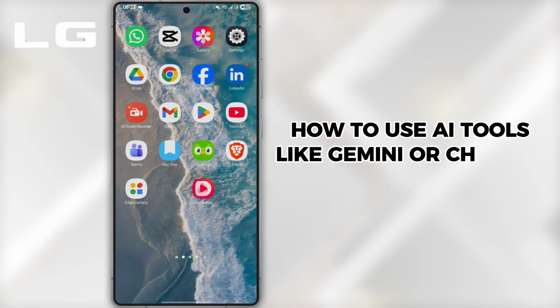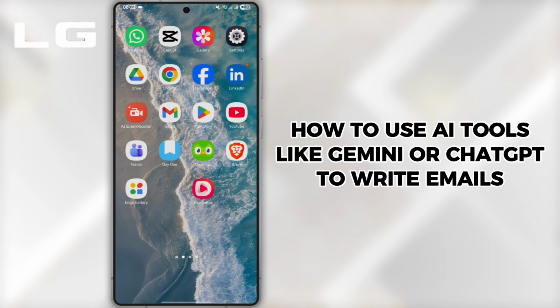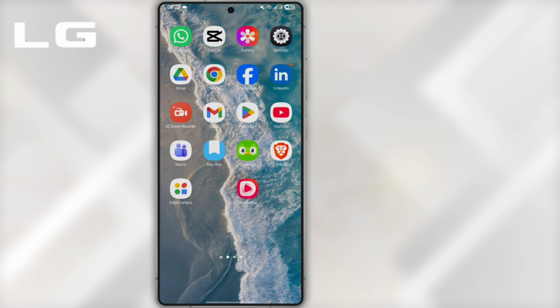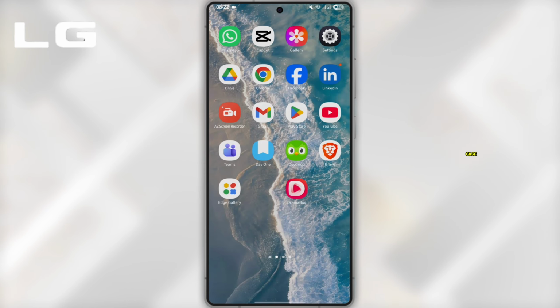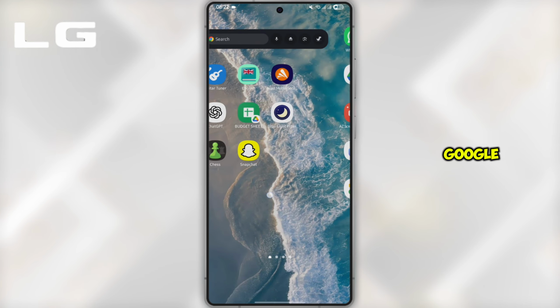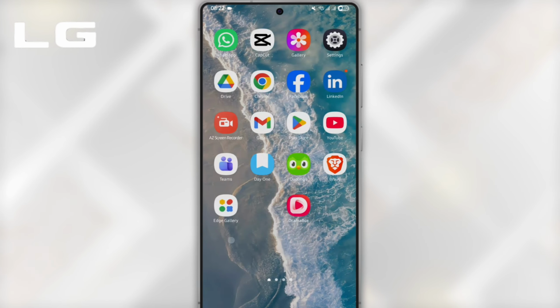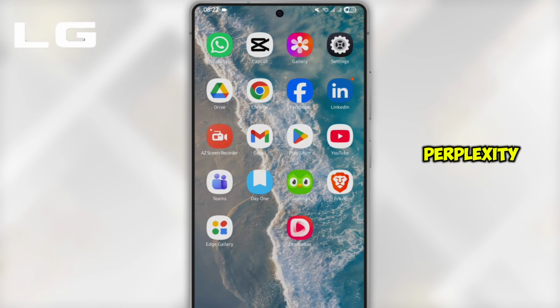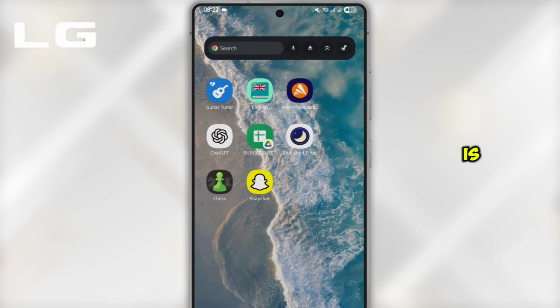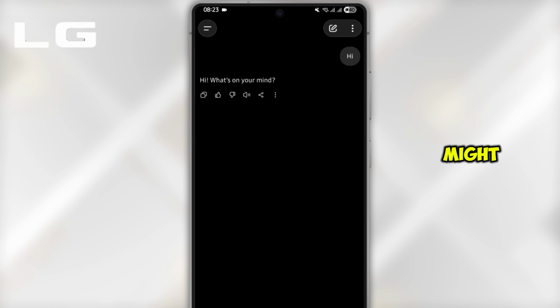Hey, what's up guys? Today's video, I'm going to show you how you can use an AI tool, whether that be Gemini or ChatGPT, to write emails. So first of all, it is very easy. In my case, I will be showing you using a Google tool that is of ChatGPT. Now you can either use Perplexity, Gemini, whatever you would like. The prompt is going to be the same, but the application might be different.